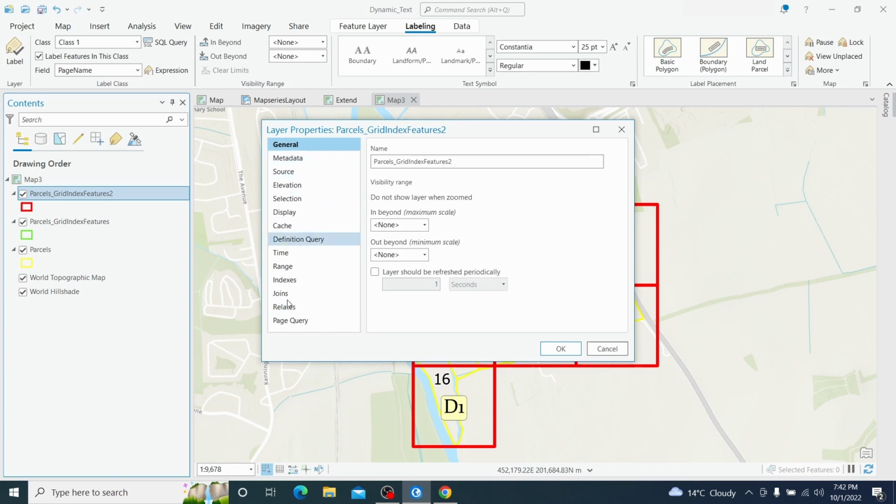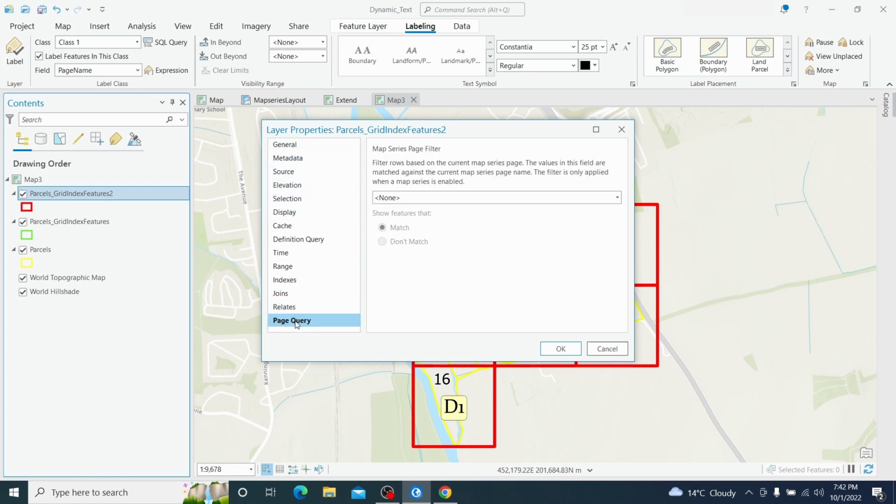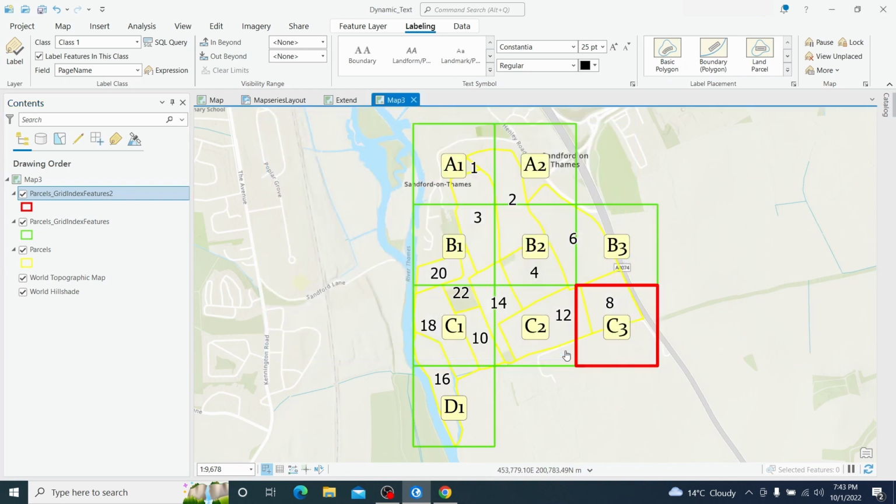In properties, we see there is one page, Page Query. If we open the drop-down list in Page Query, we have the same column here that we have used to create the map series. Basically, the page query is connected with the map series layer, and for this we choose as ID the same page ID which is used to create the map series. So I choose the page name, and we will click Match. And okay, basically we are done now.